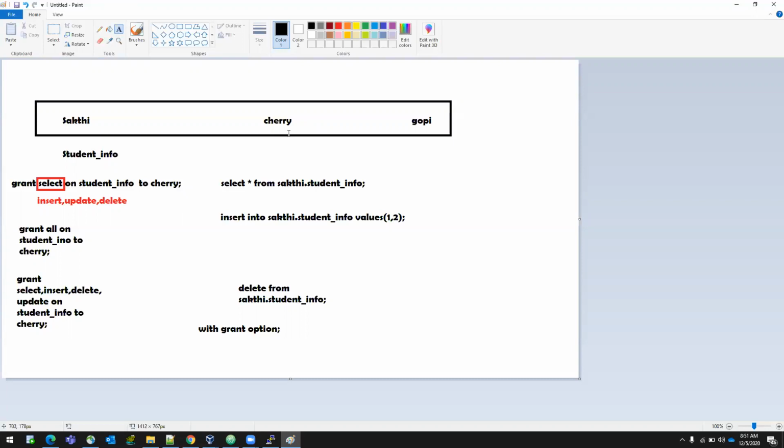Okay, but Cherry has only this access, select on staff from student. He has all the access, but he can't give grants to anyone. He can just give select statement, that's all, nothing more than that. I mean, in the sense, he can see it, but he can't give grants on Shakti's table to anyone because he is not the owner. Shakti is the owner. Only Shakti can give access to everyone.